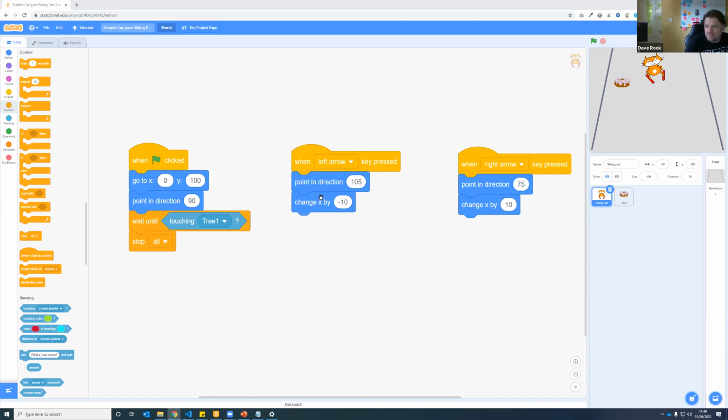So what I'm going to do, I'm going to just click on the stop all block and just drag it downwards, and that should separate it out. Okay, so it was there, click and drag to move it out. I'm then going to change the costume.